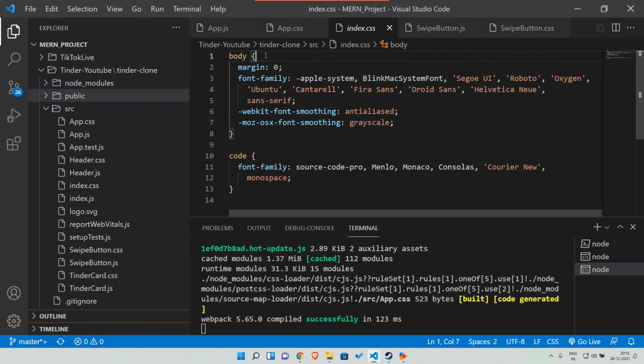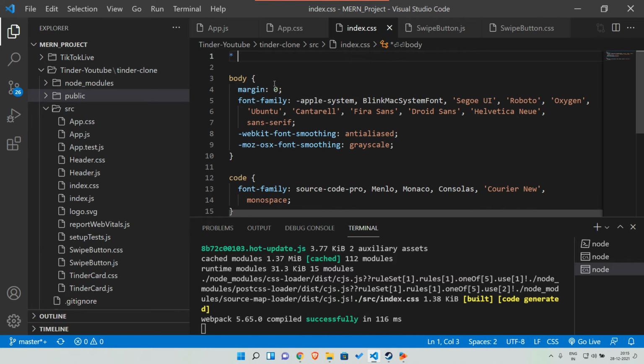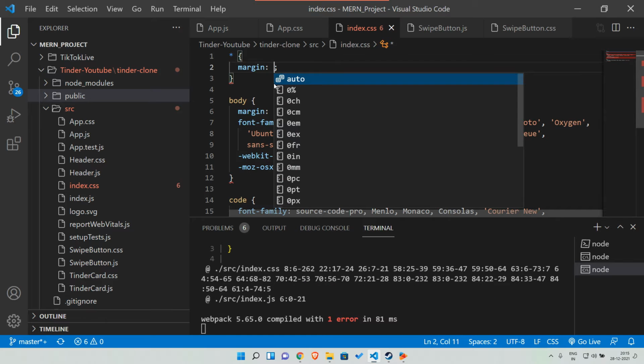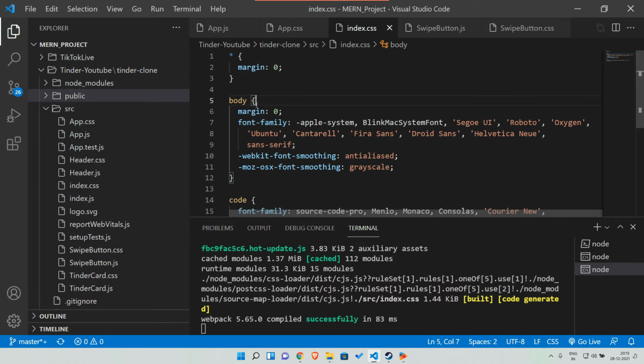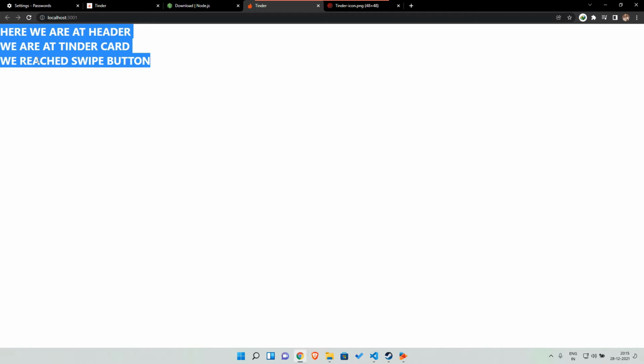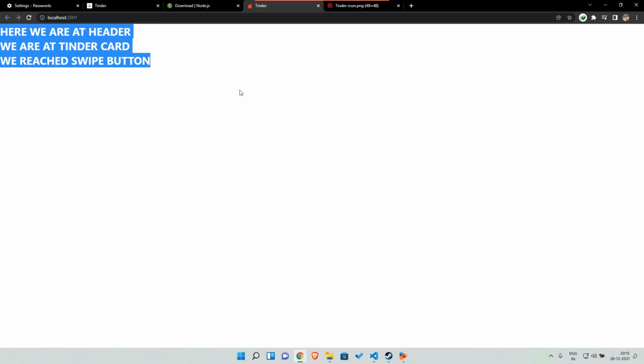Okay, index.css, and above this body just give star and put margin 0, so that will do it. And when we get back, yeah, there is no space over there, it's all in the corner, and we are good to go.